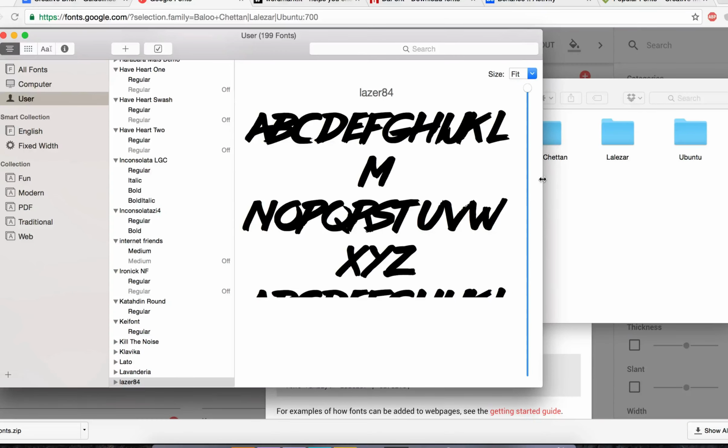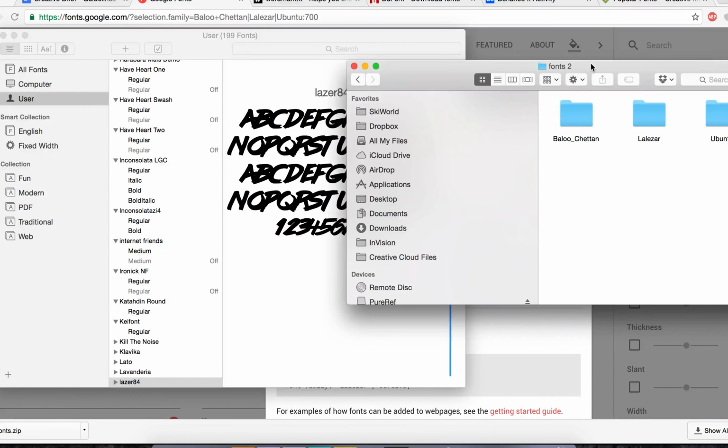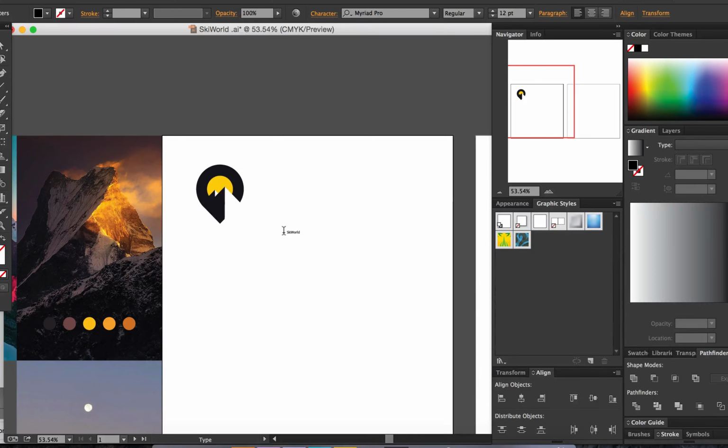On Mac, it's called Font Book. On PC, it should be My Fonts when you type it onto your computer, and you just drag these in. So we're going to open it up and install Balu Chetan. Let's go in here and let's type it out. Ski World.